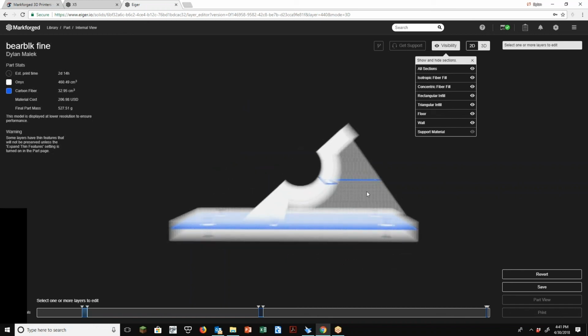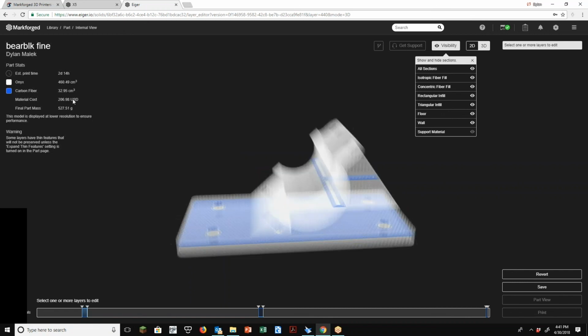So if you wanted it in multiple areas, you just go through and take time to place the carbon fiber. So now you can see where we're looking at on the part, cost, material, how much Onyx, how much carbon fiber material is going to be used. Then when you're done, you just go ahead and save it. And this is ready for printing now.